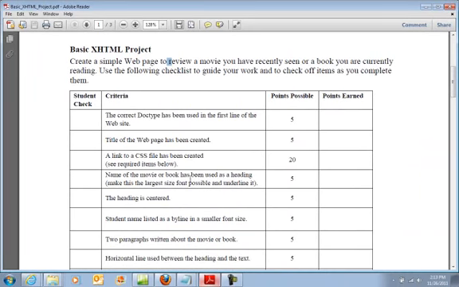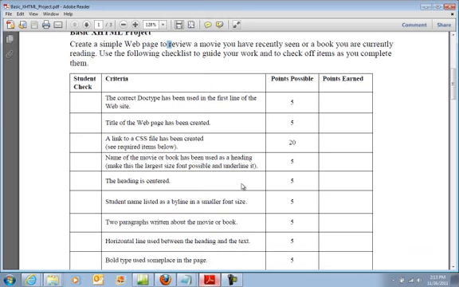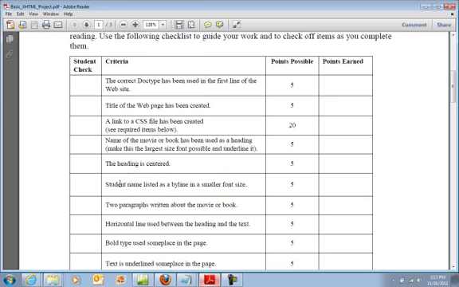has been used as a heading. Okay, and make sure it's the largest possible font size, which would be your H1, and it's underlined. You also need to make sure that it is centered, which we just talked about in lesson 2. Your student name is listed in the byline in a smaller font.